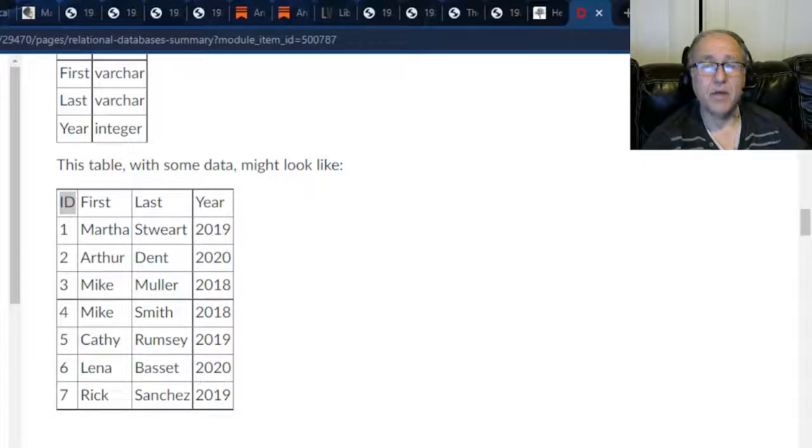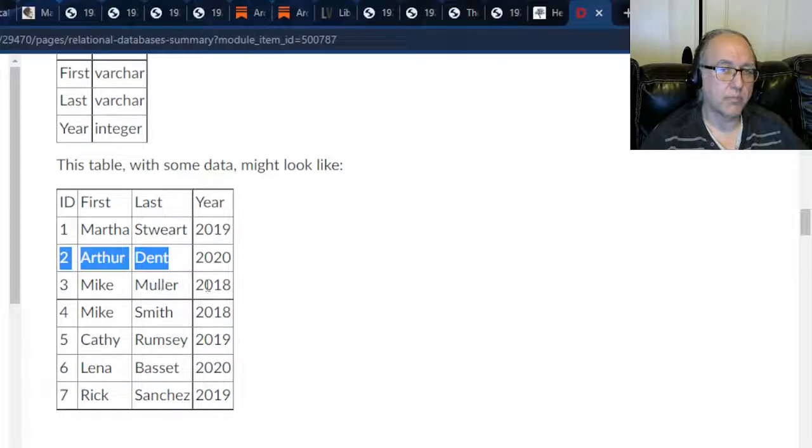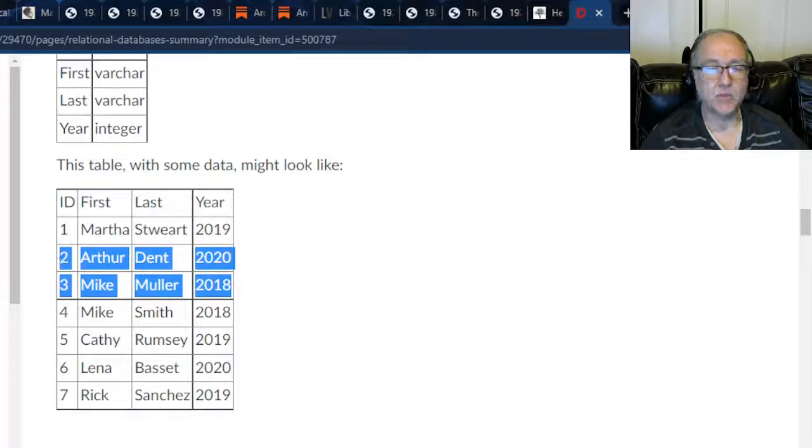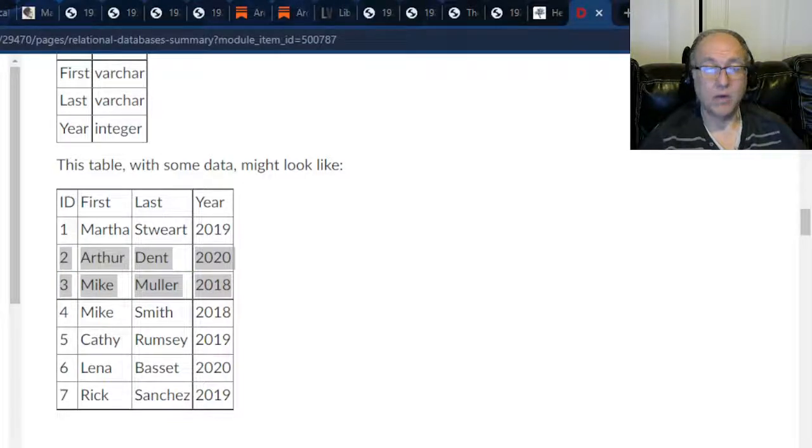You can't have 2 rows with the same primary key because that would be confusing. Suppose that both Arthur Dent here and Michael Mueller had student ID 3. I know Arthur Dent's number there is 2, but pretend that's a 3. And I said, well, who's student ID number 3? You wouldn't know if I were talking about Arthur Dent or Michael Mueller. If you had a duplication of the primary key between 2 different rows, it would mess everything up. So every single row has to have a unique value for the primary key.